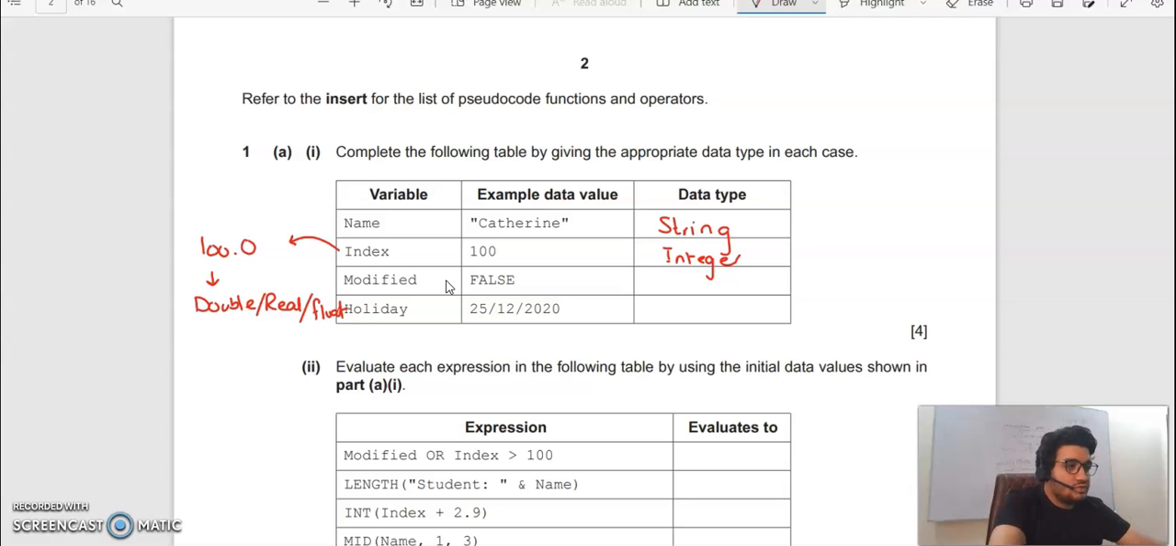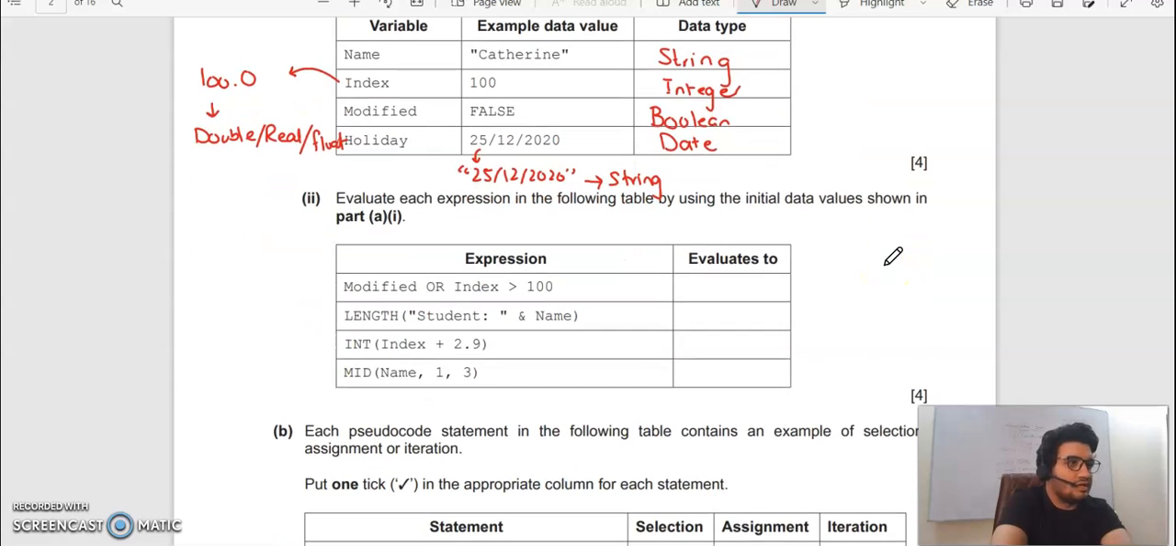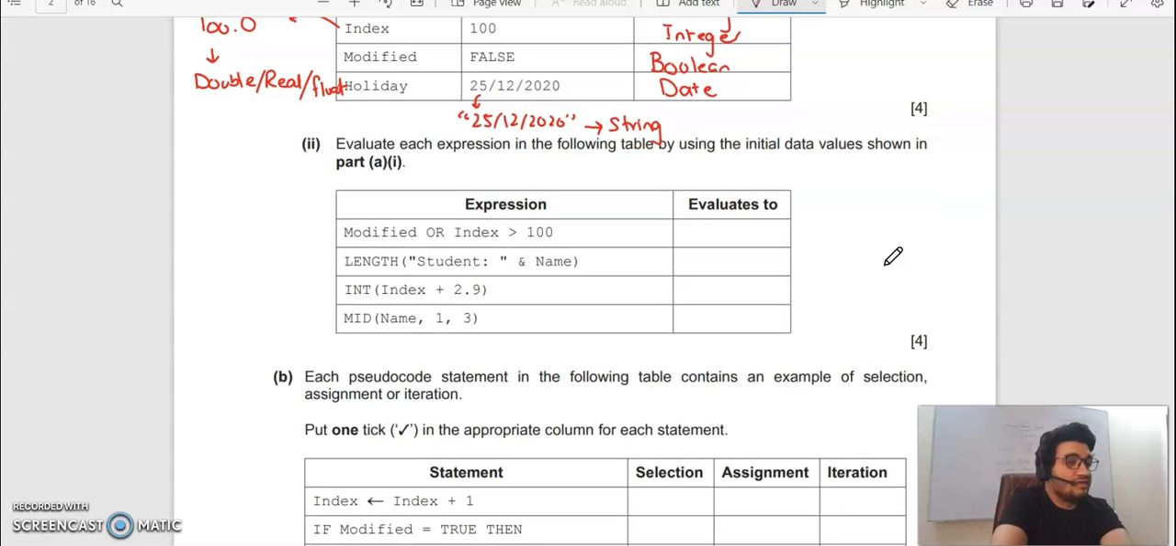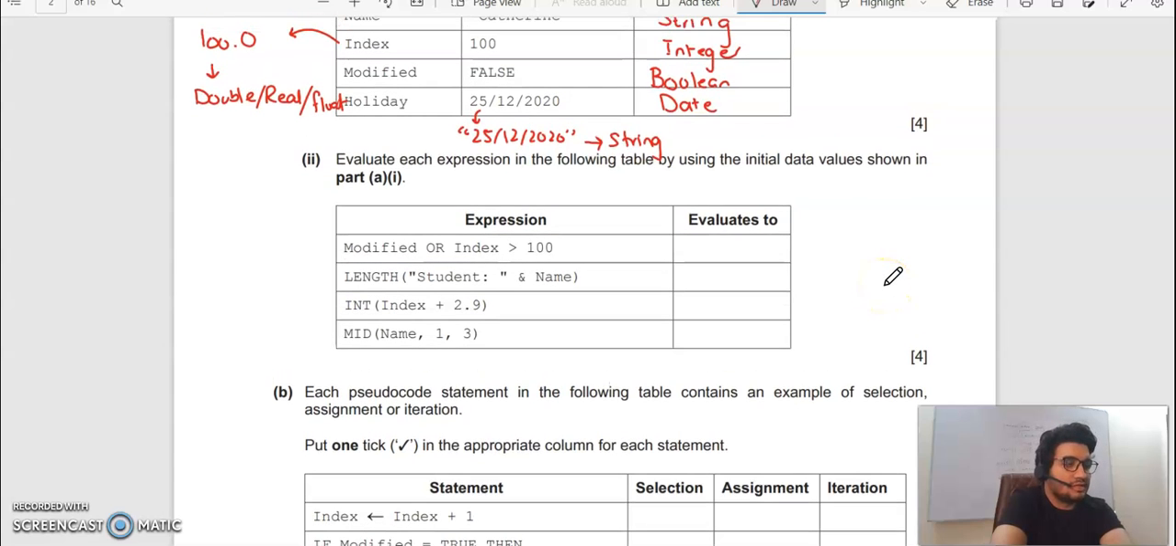All of them mean the same thing. Modified is false. Remember, true and false only stand for Boolean. And holiday is a date value, so we'll just say date. And on this note, if it was like 25 12 2020 in quotes, then we would have called it a string. I'm only talking about these things because we can have variable amounts of stuff when we are going on, and in our exam it's not obviously going to be like this.